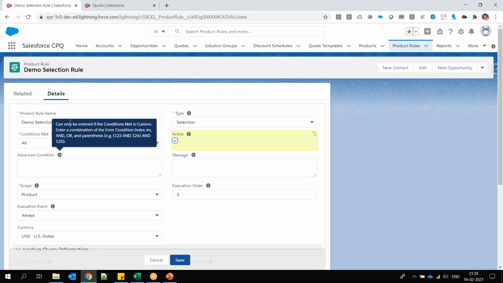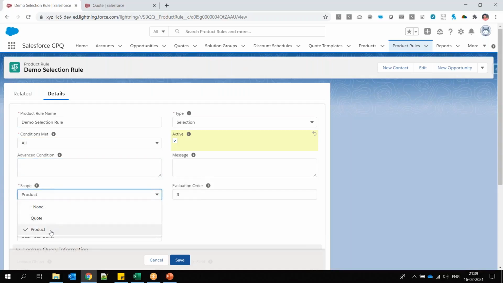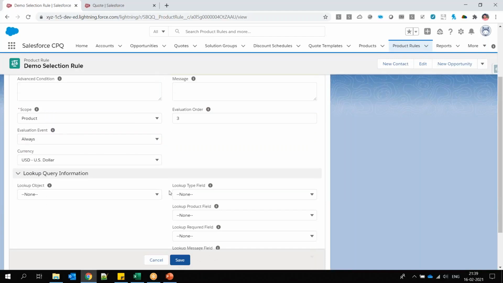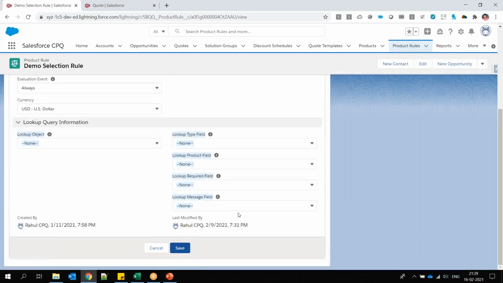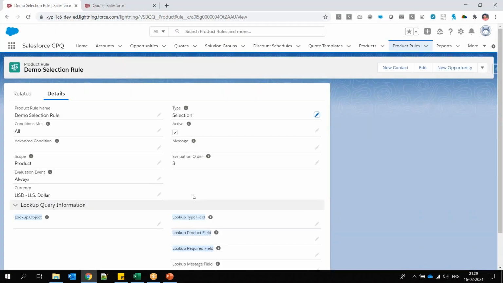I will activate this, and you can give your name and conditions we discussed: all means and, any means or, custom means 1 and 2 and 3. Scope is product, meaning product configuration; code means your code line editor. You can give the evaluation order, and provide your load, save, and edit for when you want to actually run this particular product rule. We discussed a couple of these fields except this lookup field. The lookup field I will discuss as part of the next 10 or 15 minutes. So let me complete this.